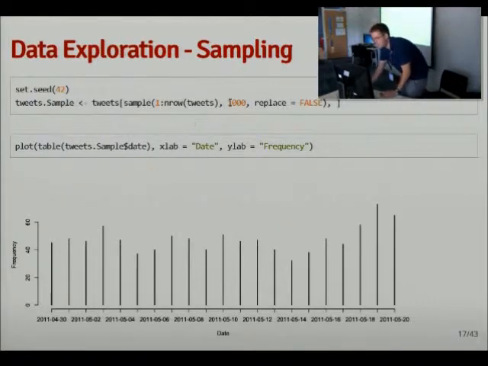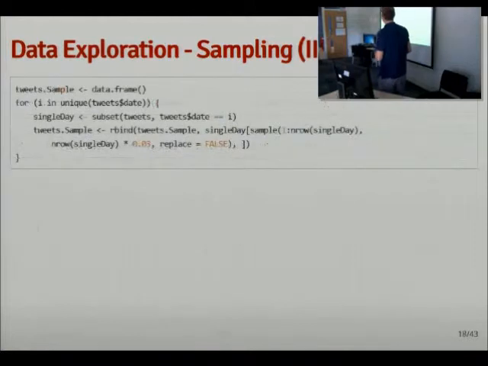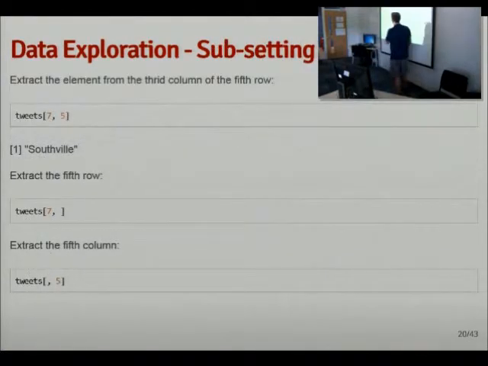So again, you saw before we used the square brackets to get the one out from the sorting function. Now, with our tweets data frame, we have two dimensions, so we've got rows and columns. So instead we can put a comma and then we have our two values, our rows and our columns. Which means that we can get out a particular value from our data with 7,5, the seventh row and the fifth column. Or we can pull out the whole of the seventh row or the whole of the fifth column.